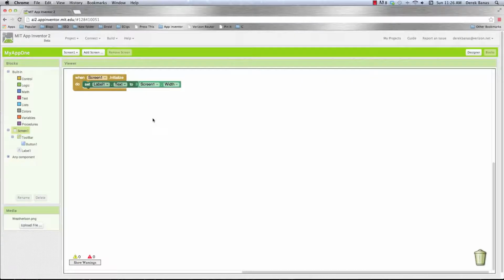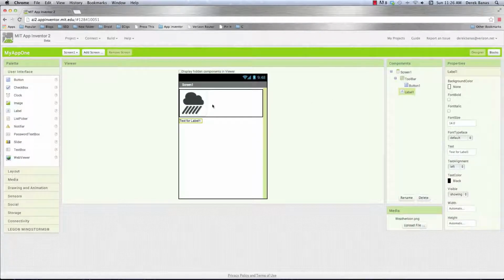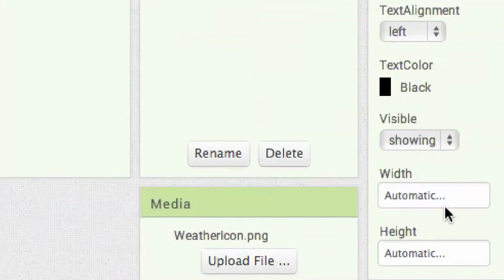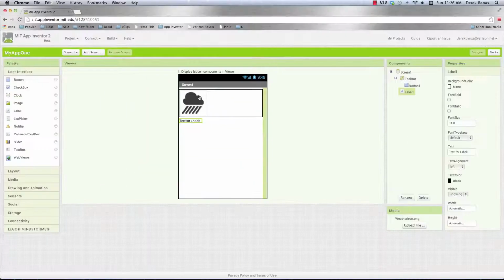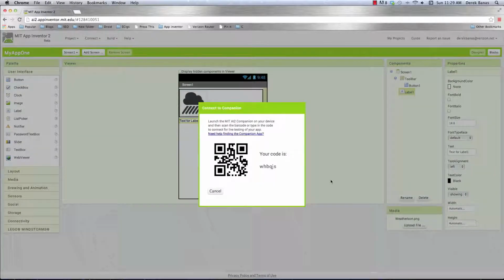drop it in, and that's going to give us our screen width, and it's going to display it on the screen. It's going to give us sort of a hint for what we should have our starting pixels be for our little cloud here. And I'm going to go in and do AI Companion, and I'm going to open this up on my phone, and we're going to take a look at exactly how big that area is.